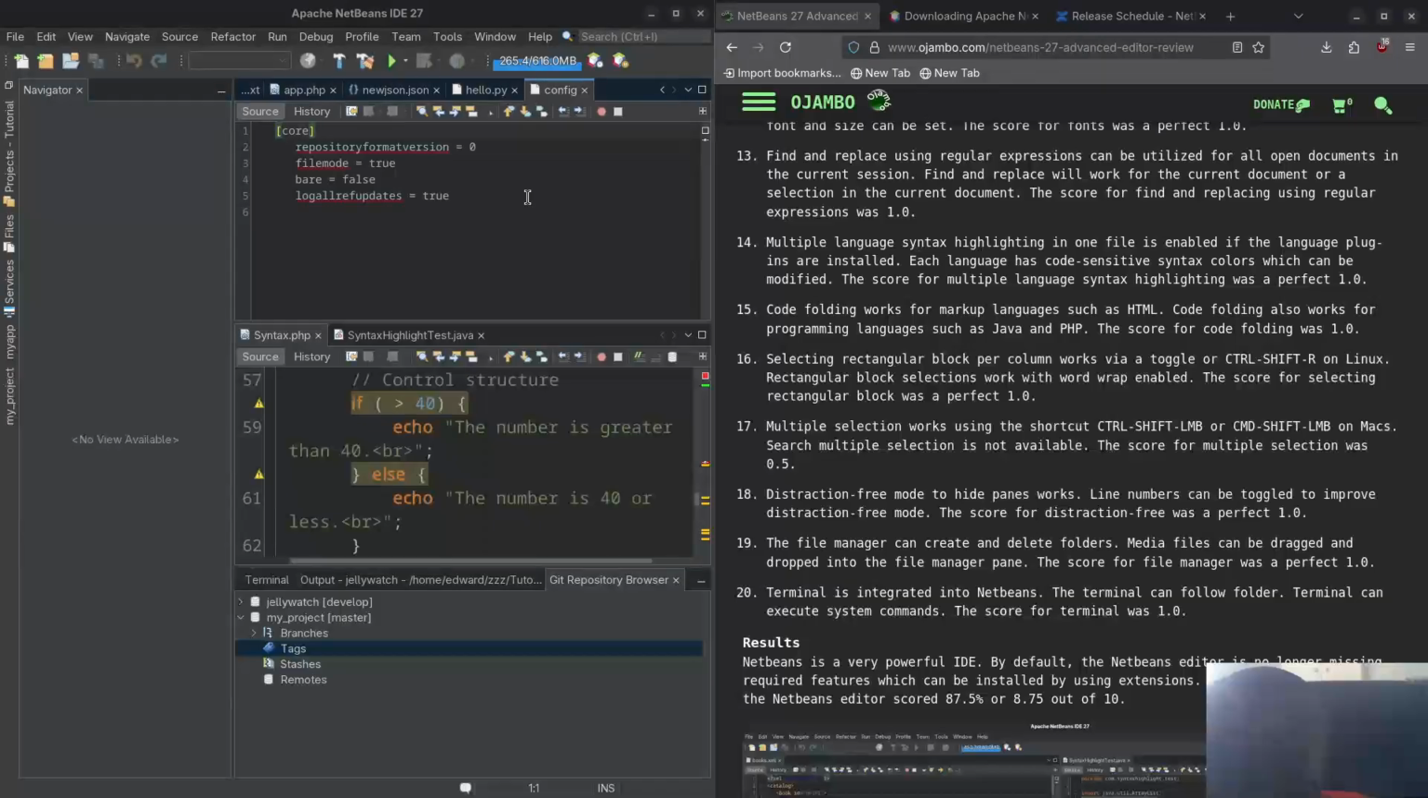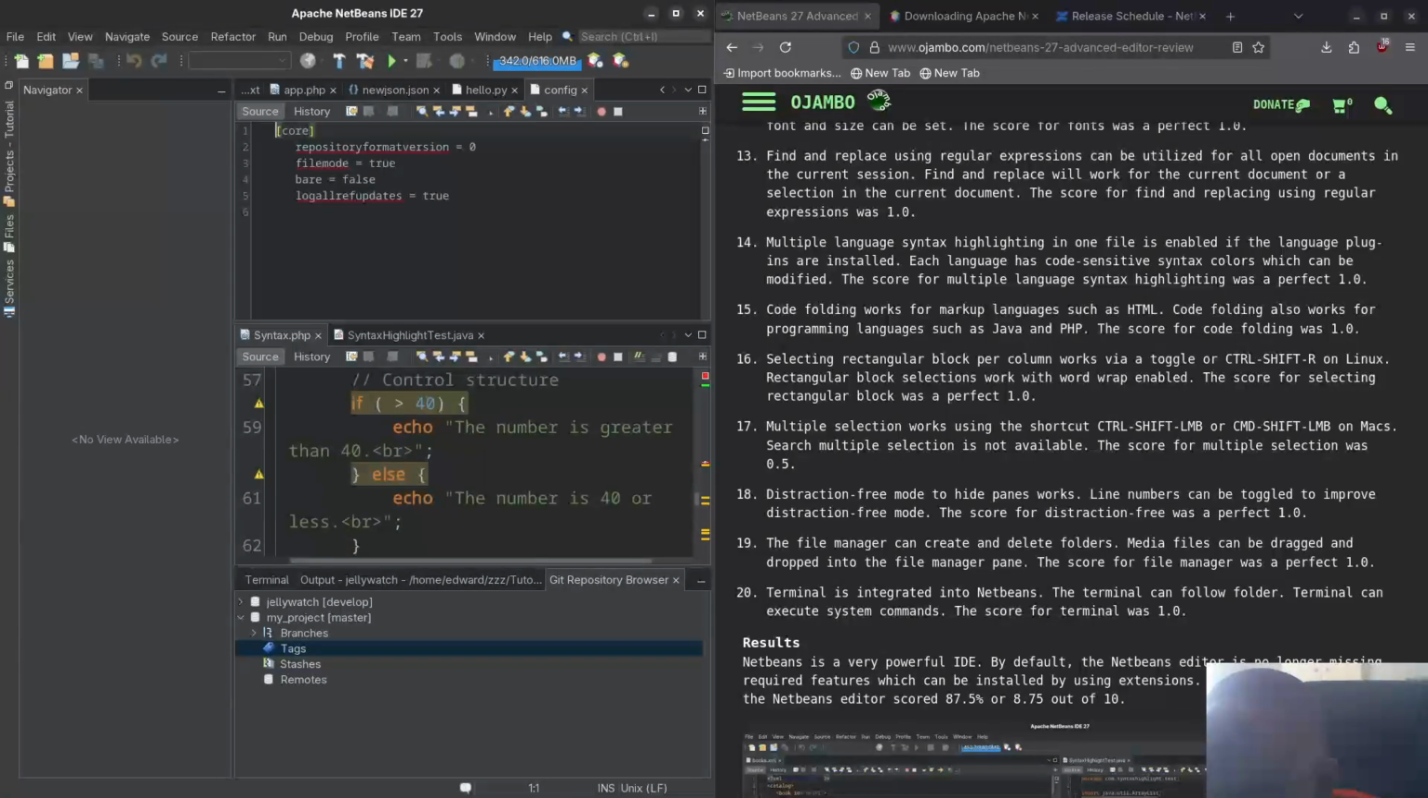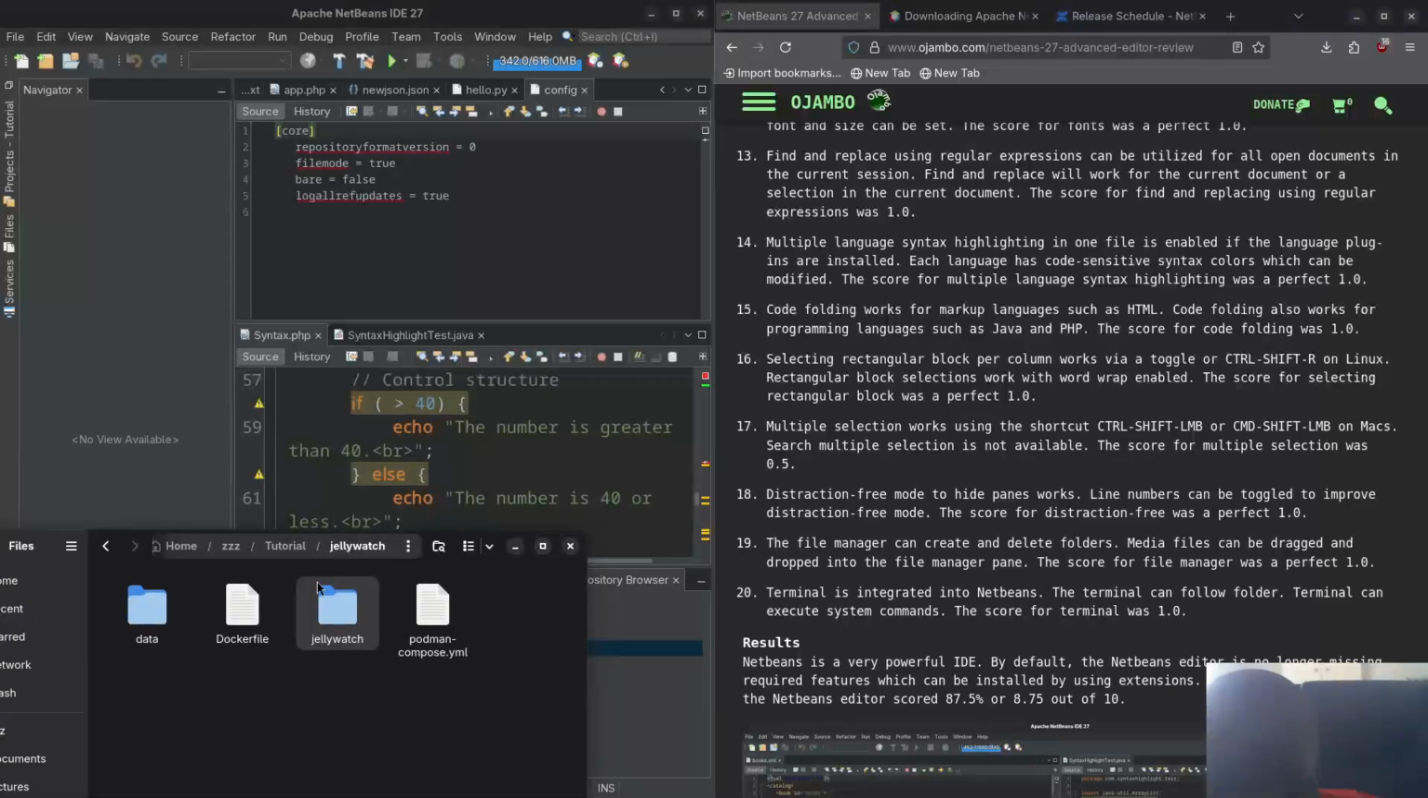Jellywatch. Jellywatch doesn't open. Okay, let me close some of these. Okay, I'll close this one. My project. Close that one. Try it one more time. Maybe the file is too big.